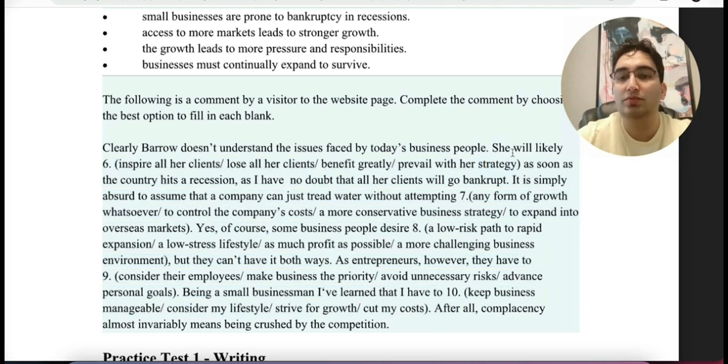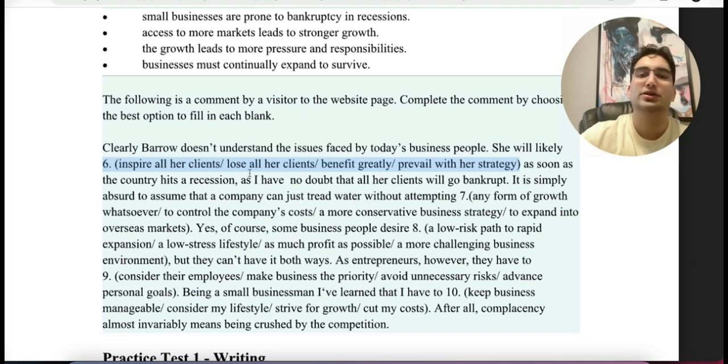So that means the next one will be, she will likely, these are the options. You can see it's question number 6. Inspire all her clients? No, we're negative about her. Lose all her clients? Yeah, that's most likely a negative answer. Benefit and prevail are positives, so no. I'm going to pick this option, lose all her clients, and now I know the tone and I'm going to keep going.